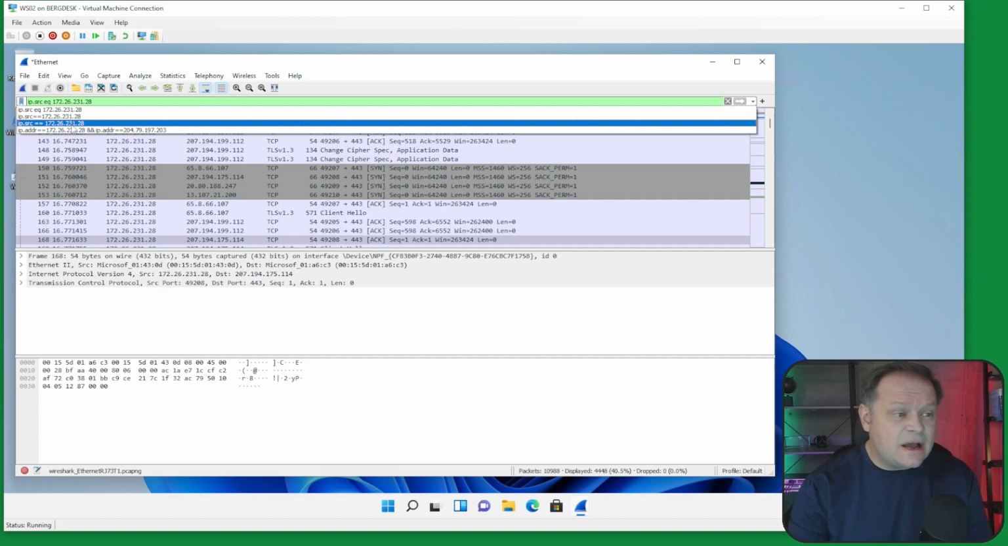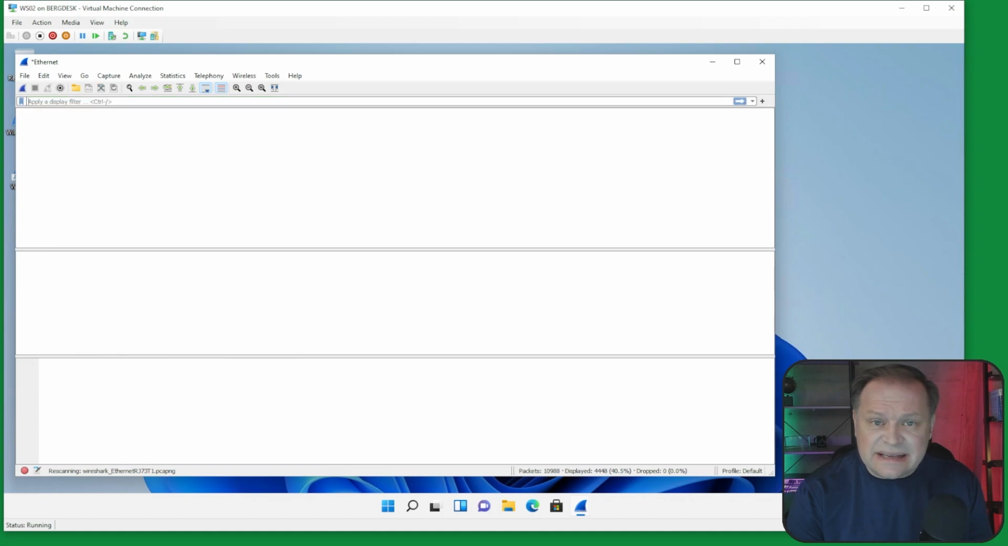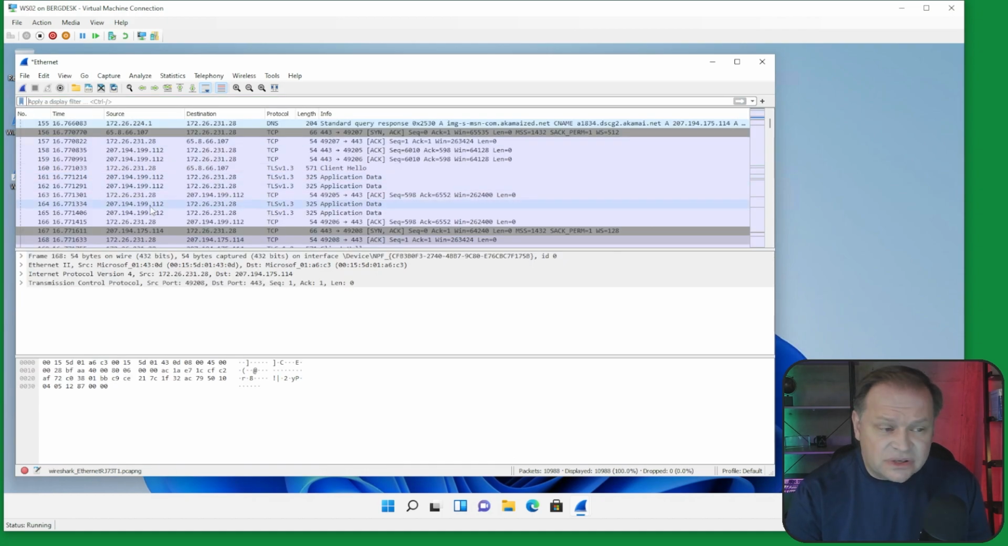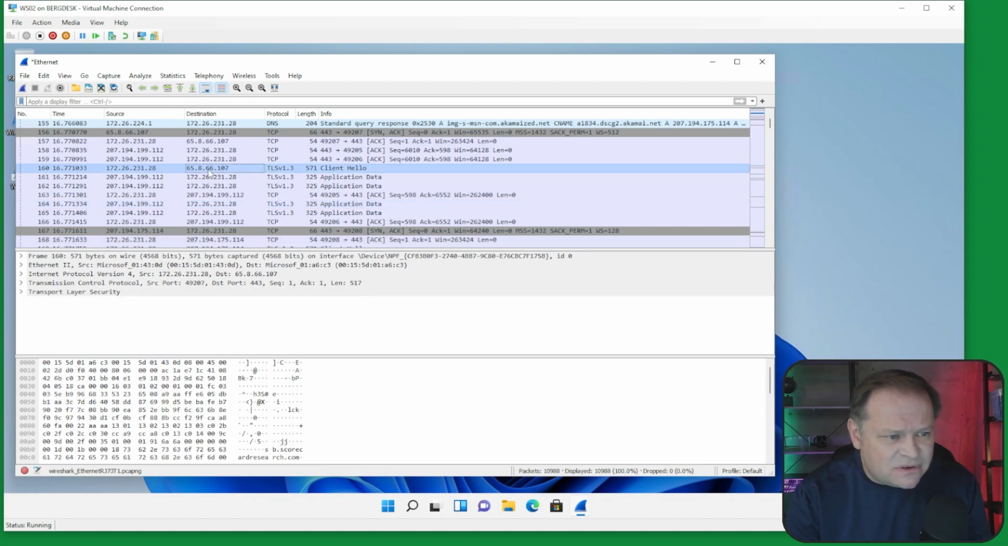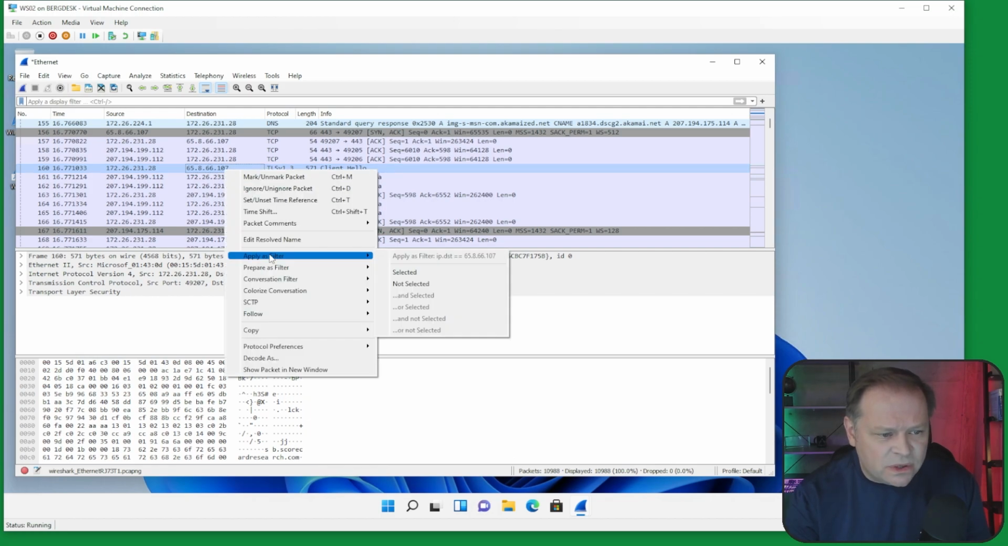Nice. Let's now filter according to destination. You saw I can filter according to source. Let's say that I want to see everything to this address, 65.8.66.107. I'm going to right click on it and I'm going to apply as filter.